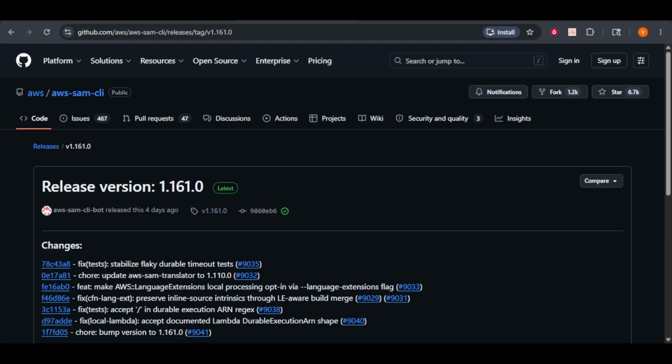To start off, you'll first need to head over to the official AWS SAM CLI release page. This is the source for all official downloads and updates related to AWS SAM. You can easily find this page by doing a quick internet search for AWS SAM CLI releases. Once you're there, you'll see a list of various download options and information about the latest releases.